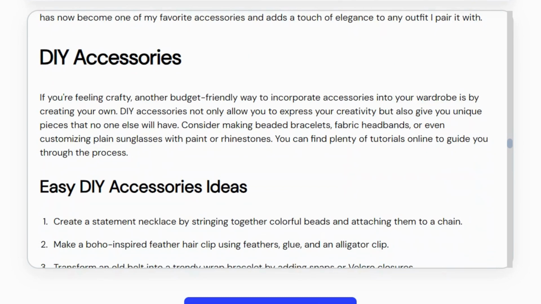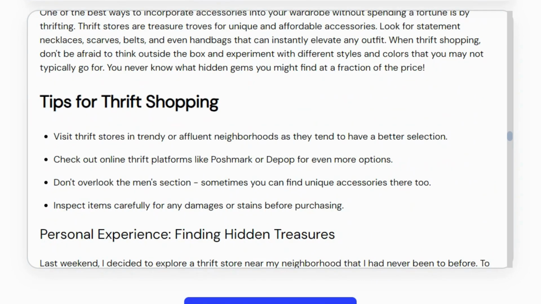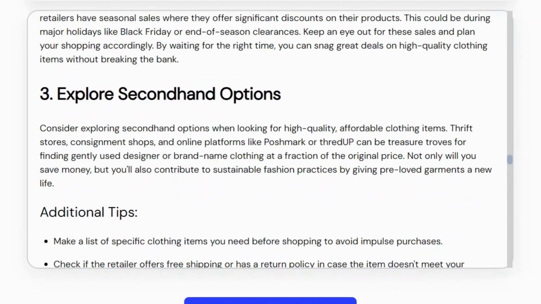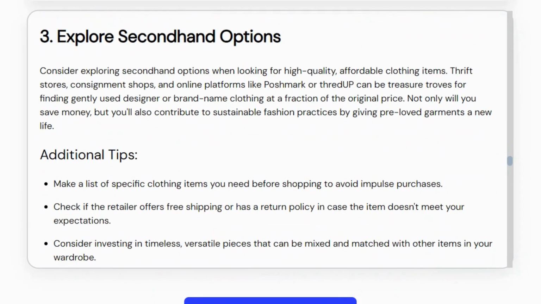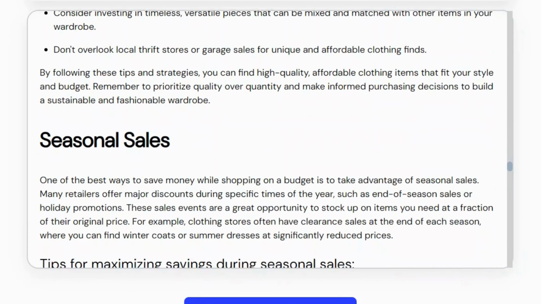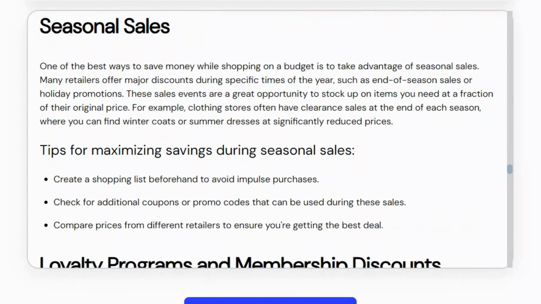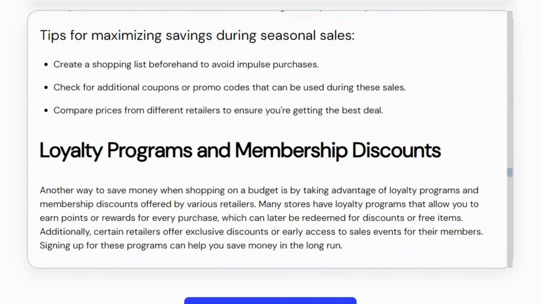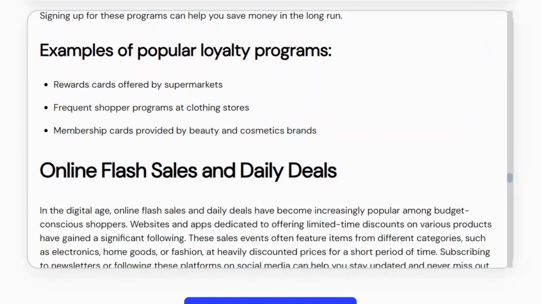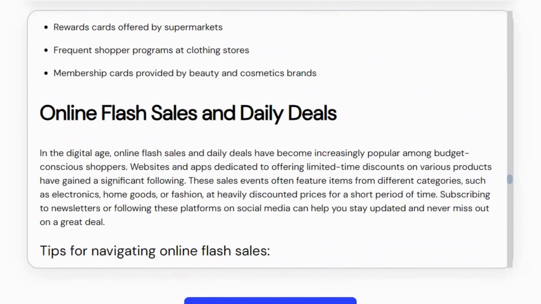And here we come to thrift shopping tips again. So this is one of the issues I've seen with this article: it can become a little bit repetitive. Here we have that same tip for going to affluent neighborhoods. So this article would need to be edited to remove some of those redundant sections. So I'm gonna continue scrolling here so you can see some more of it.